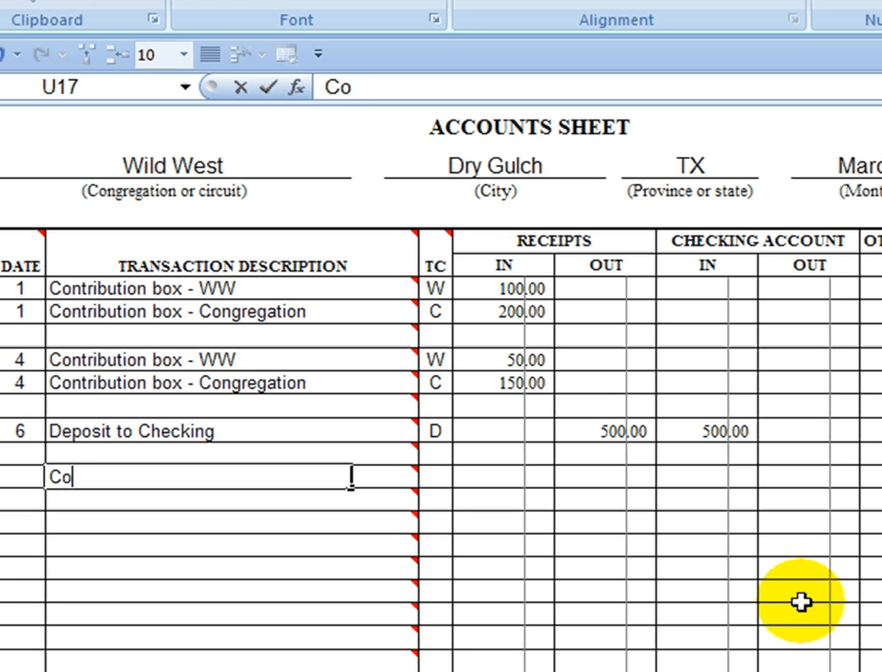We'll do, type anything you want and then type in your TC code. Oops. I like to use capital letters for the TC codes because they show up better. Okay. And don't forget to put the date. There. That's basically how you do it.